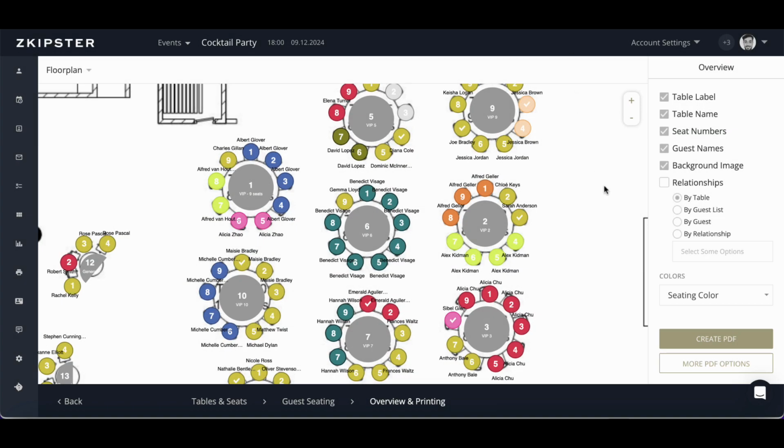From the right side of the Overview and Printing screen inside your floor plan, you can choose what you wish to view on the floor plan when you export it as a PDF file once you click on the Create PDF button. The available display options include table label, table name, seat number, guest names, background image, and relationships.